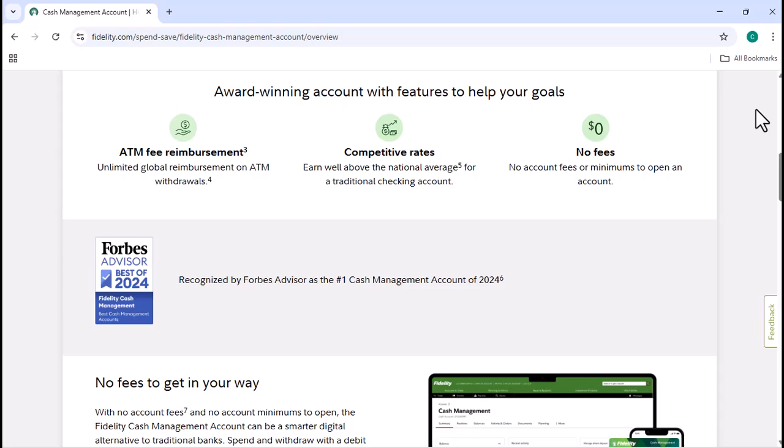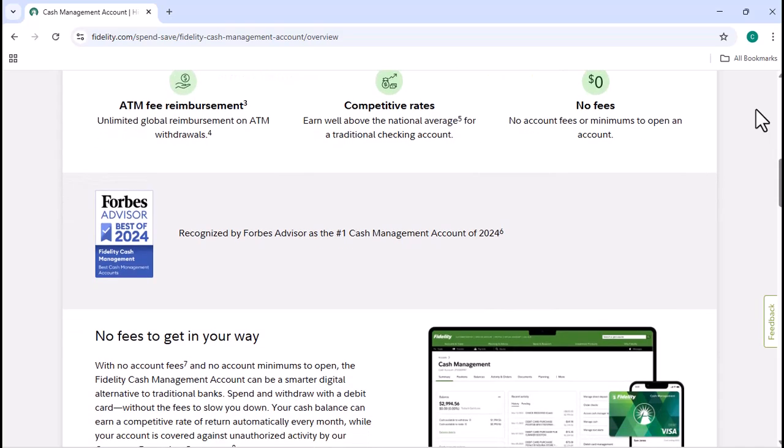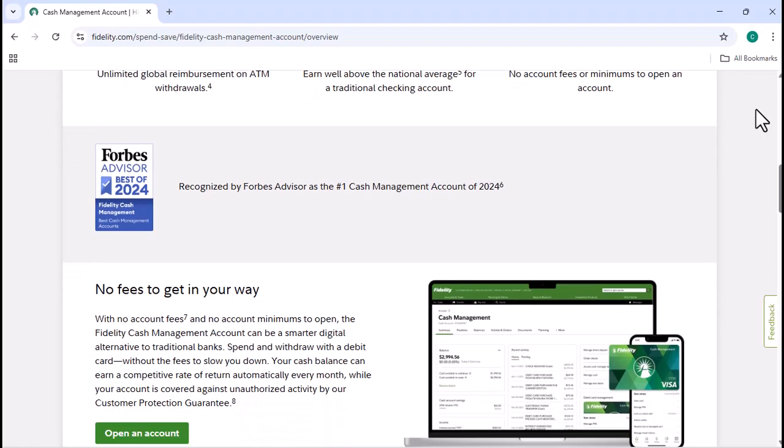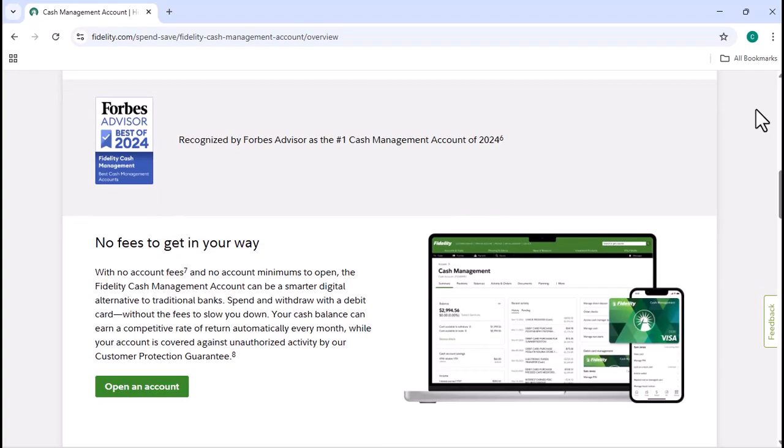For some changes, like a legal name change or changing the registration on an account, you might need to submit documentation, such as a marriage certificate or divorce decree. This is often done by filling out a specific form and sending it to Fidelity.